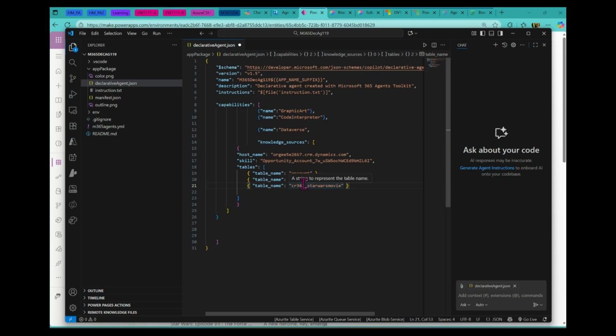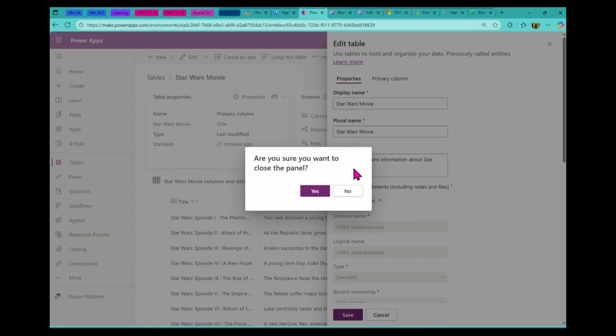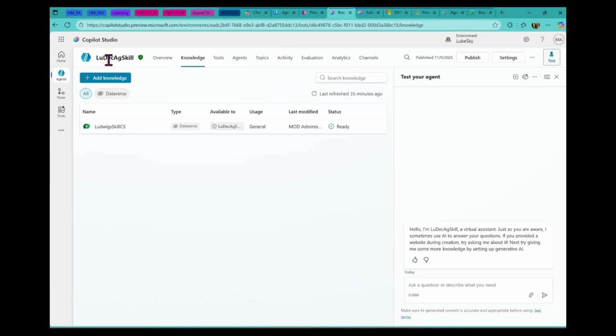So this table is easy, but what about this skill? Where do I get this from? This is a bit tricky, because what I did, and what I would recommend you doing, is create another agent inside of Copilot Studio. Let me show you how I got to this funny skill element. So basically, I created a dummy agent. I call it Ludwig Declarative Agent Skill.